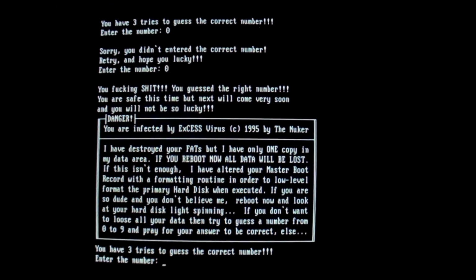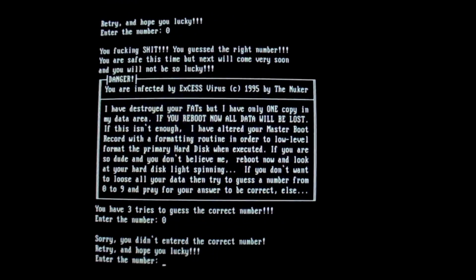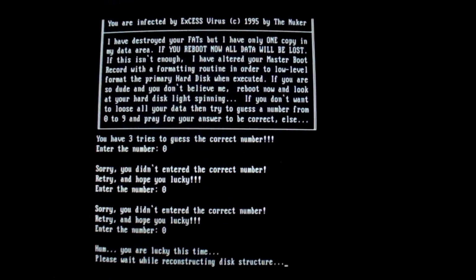Let's see what happens when we lose. You were lucky this time. Please wait while reconstructing the disk structure. And it is actually doing something to the disk.